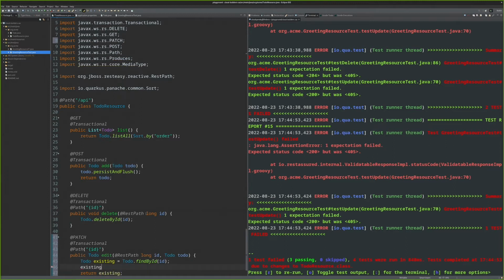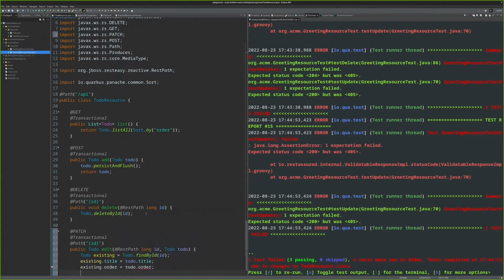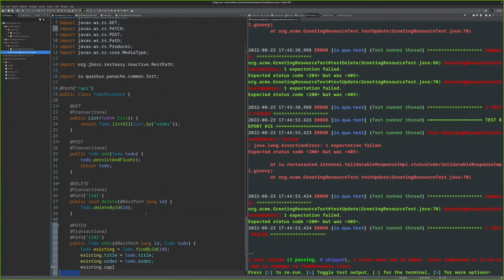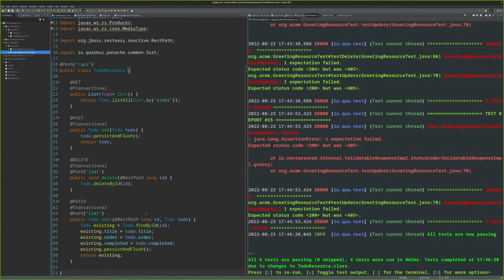And I'll copy all the data: existing title, to do title, existing order, to do order, and the completed status. Sorry. Completed, to do completed. And of course I need to persist it as well. Persist and flush. And that's it. So I saved my changes and now I have all the tests passing.